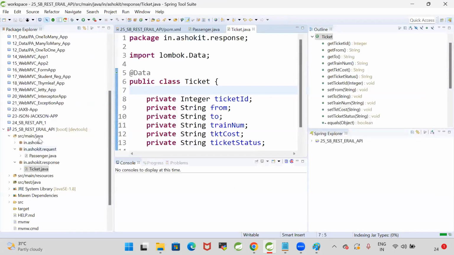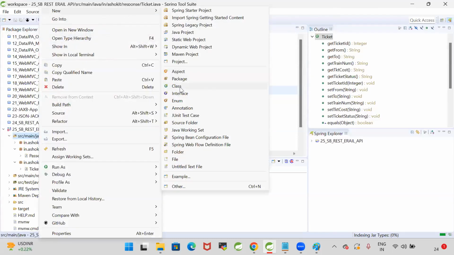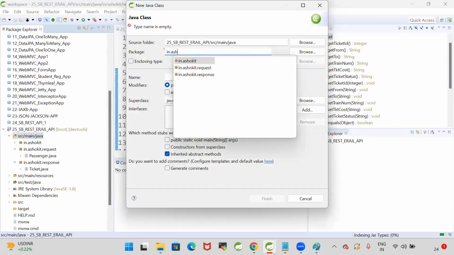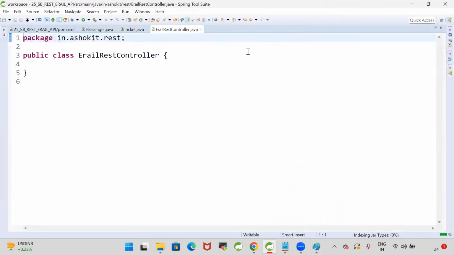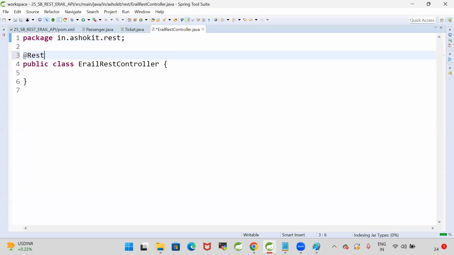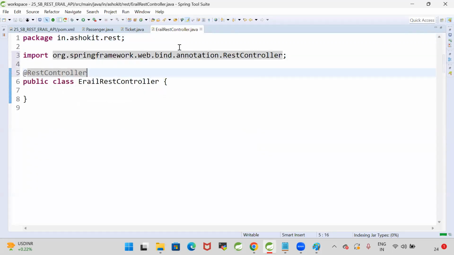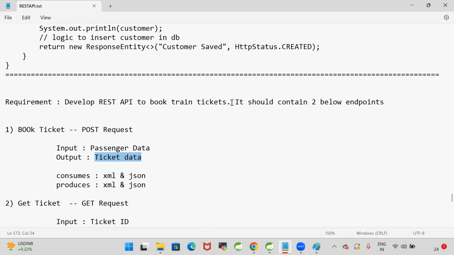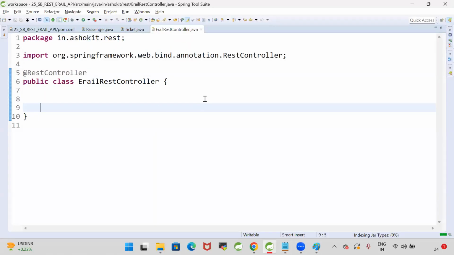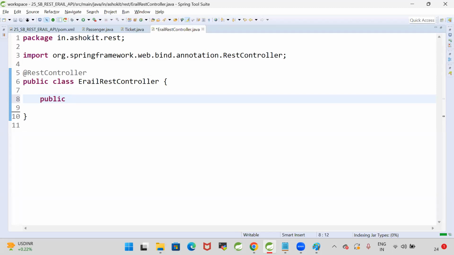Once it is done, let us create our REST controller. New class in.ashokit.rest, here I'm creating the eRail REST controller in a separate package. To represent this class as a REST controller, I'm using the @RestController annotation. Inside this REST controller, as per the requirement, it should contain two endpoints. What is the first one? To book the ticket. So here I'm writing one method, public Ticket bookTicket.